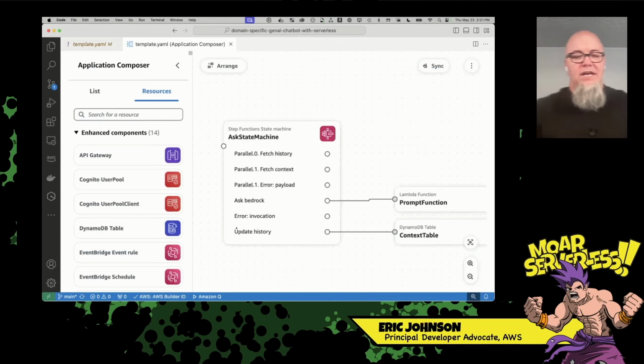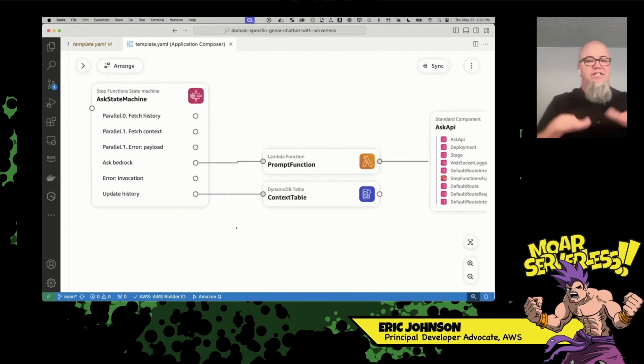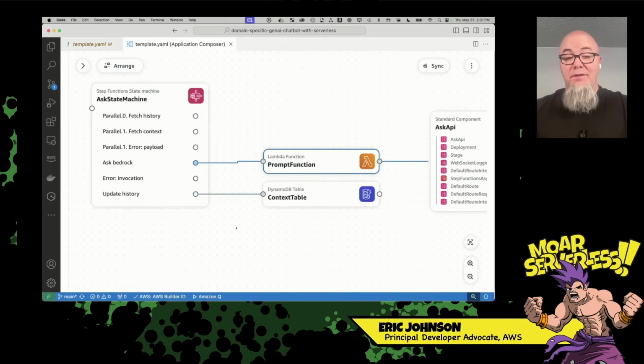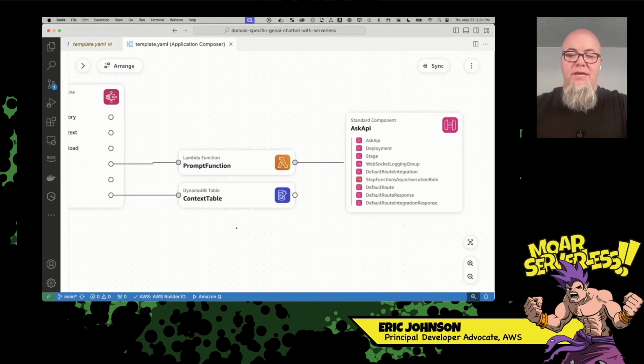So what you're looking at is our Application Composer. And let's just get rid of this, and I'll kind of show you what it is. In my application, I have several things that we need. First of all, I have a step function or state machine like we talked about. The next thing is I have a Lambda function that I'm going to use to create the prompt. The third thing is I have a context table. This is where we're actually going to store the history. And then we have an API over here. I'll move that over real quick here. There you go. There's my Ask API. And the Ask API has a bunch of different stages to it.